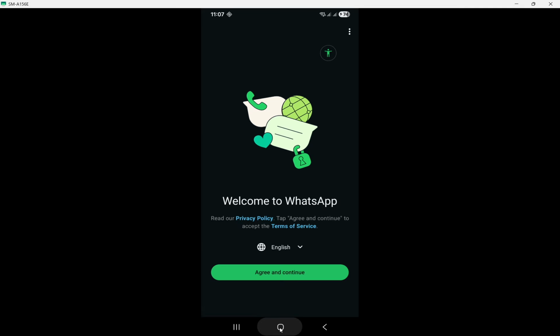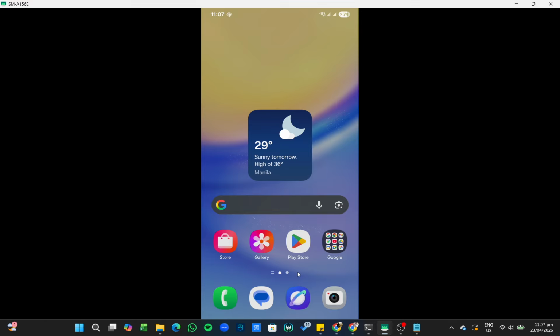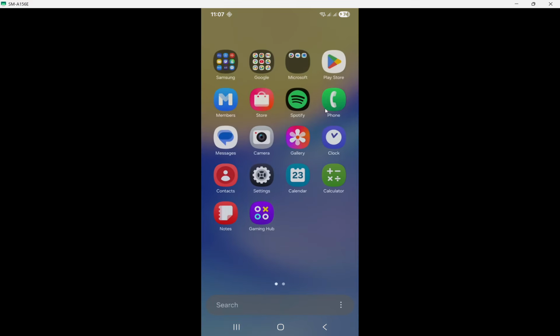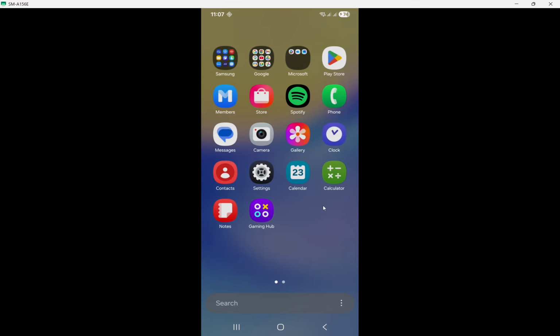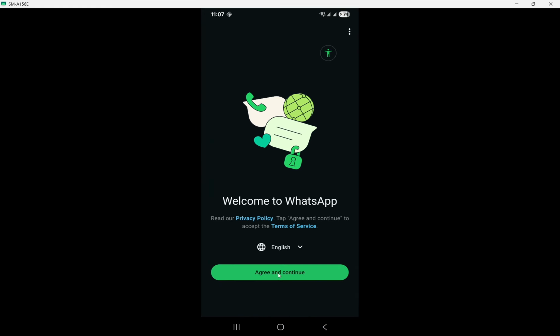You'll be asked to grant basic permissions like access to contacts for finding friends and access to media for sending photos and videos. You can choose how you want to proceed, and you can always adjust permissions later in your phone settings if needed.